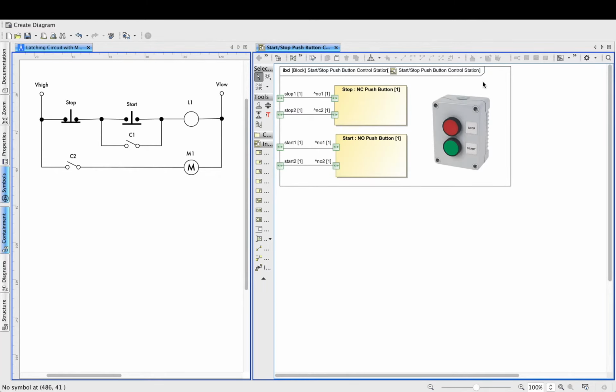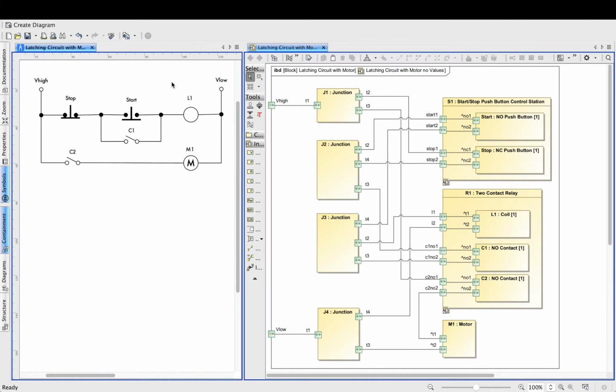However, if the circuit under consideration contained multiple start and stop buttons, then it would be very important to know which buttons were correlated. And in fact, later on I will show an example where we do indeed have more than one control station. Here we can see what the SysML model for the latching circuit might look like.